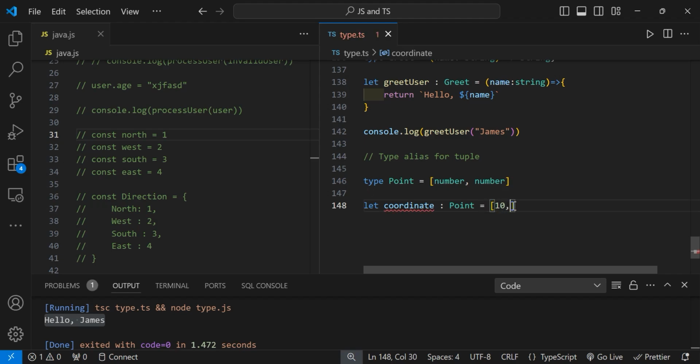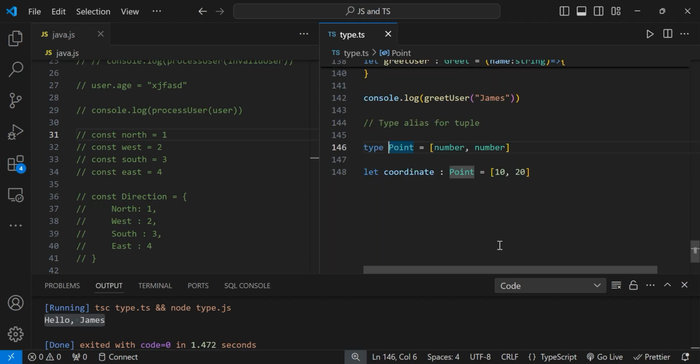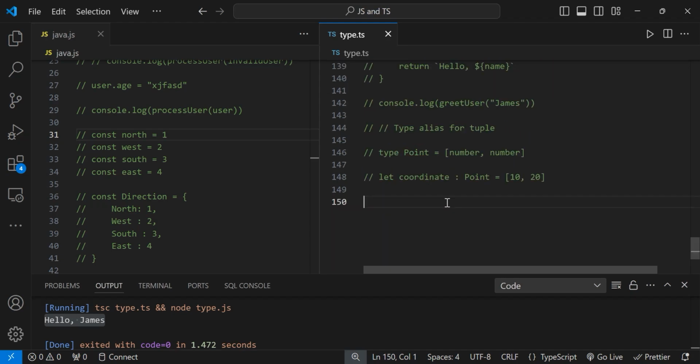First is the 10 and second is the 20. So here you can see we have used the type alias Point that we have defined here. This is how we can define type aliases for a tuple. Moving next, let's understand how to use type aliases to combine multiple types into one using intersection types.